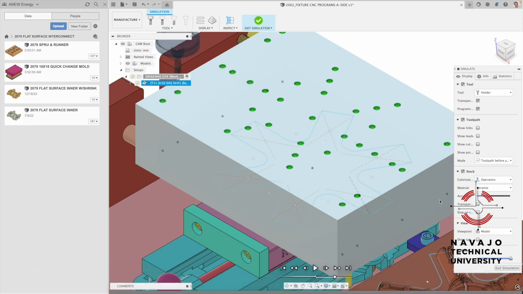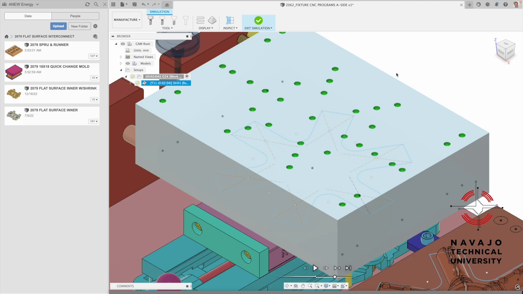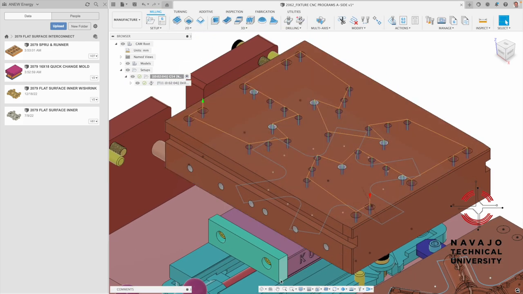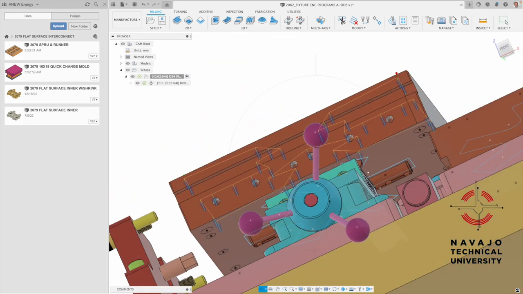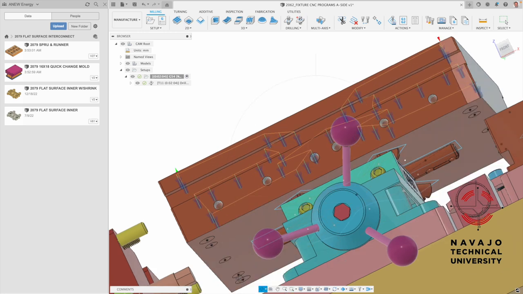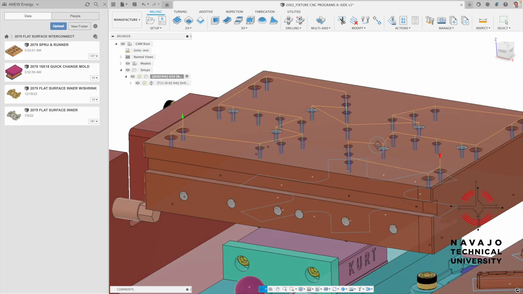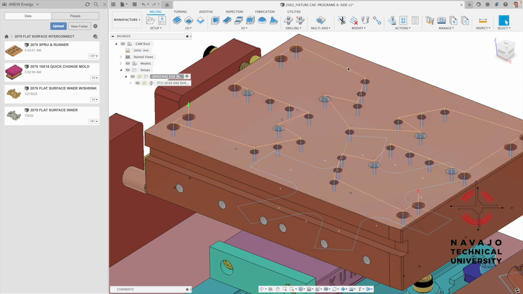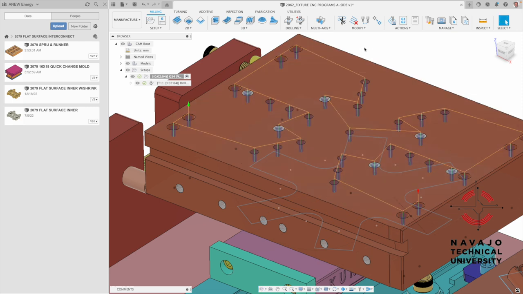Okay, so now we want to go into those long deep holes that go all the way through. So let's spin this around a little bit and look at these big holes. So all these down here, 1, 2, 3, 4, 5, and then five on the other end go all the way through. So let's go find a drill that gets us close to these. And so I'm going to turn off that center drill over here. There's a little eyeball here.